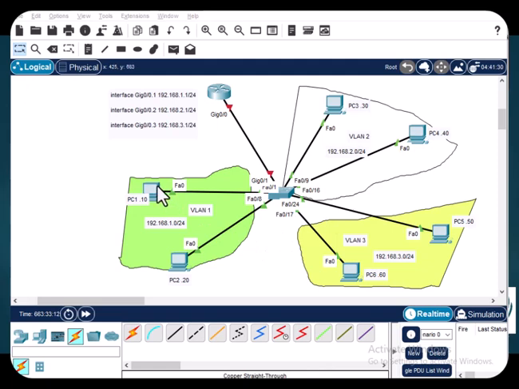We have already assigned the gateway for the concerned PCs. The goal is to allow PC1, PC3 and PC5 to communicate with each other. Now let's get into the router to create the sub-interface.